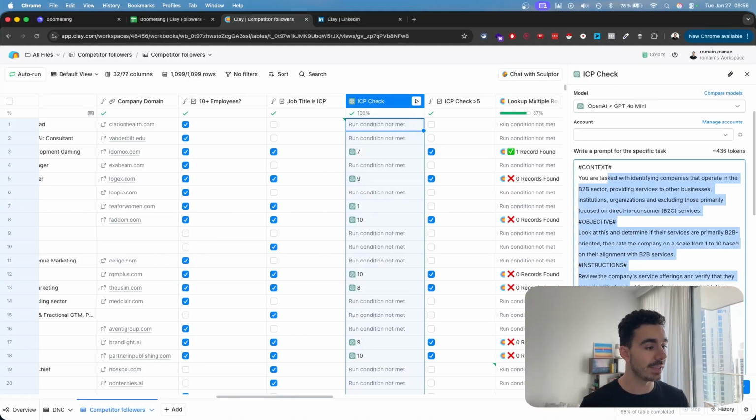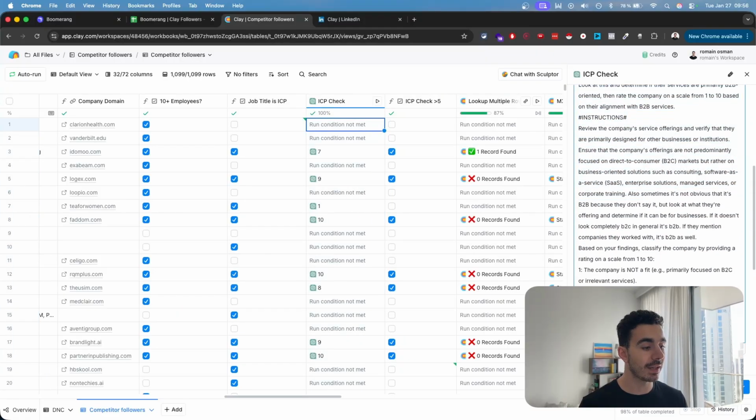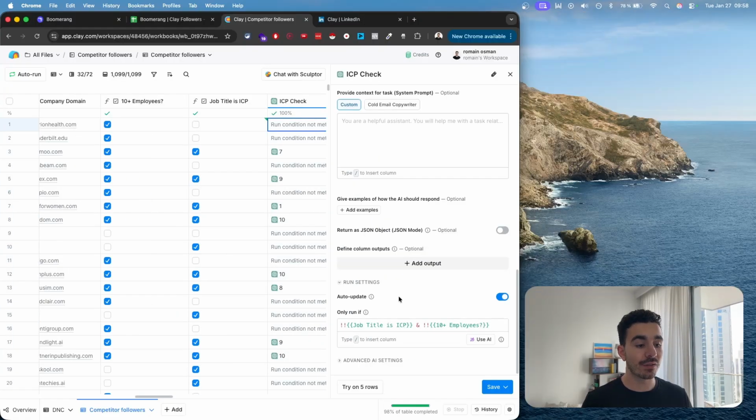Here I have the prompt and here I'm giving it the LinkedIn description. And so of course it's only running if this box is checked, meaning the company has more than 10 employees, and if this box is checked. As you can see here, both are checked. So it's running, and here, as you can see, it's not running.